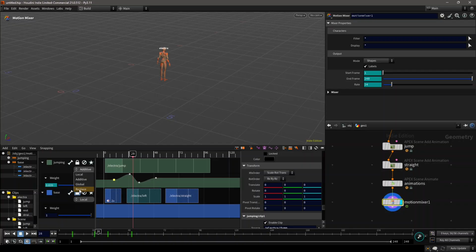And you can also set it on replace, and that is just like making this track solo, which means that it will replace all the tracks beneath it. So as you can see, now it just does the jump, and there is no influence of this base track even when this weight is low.